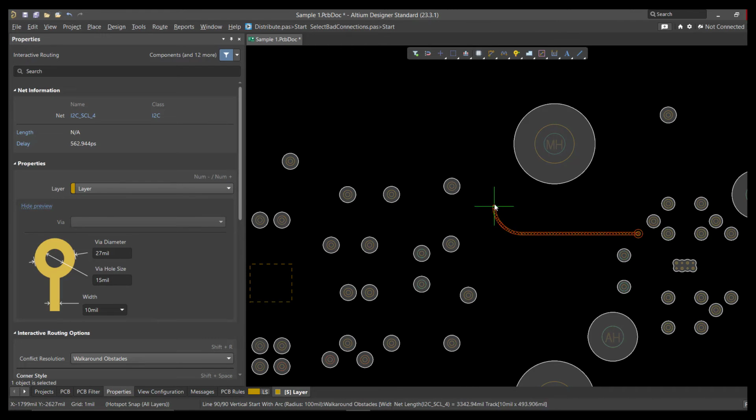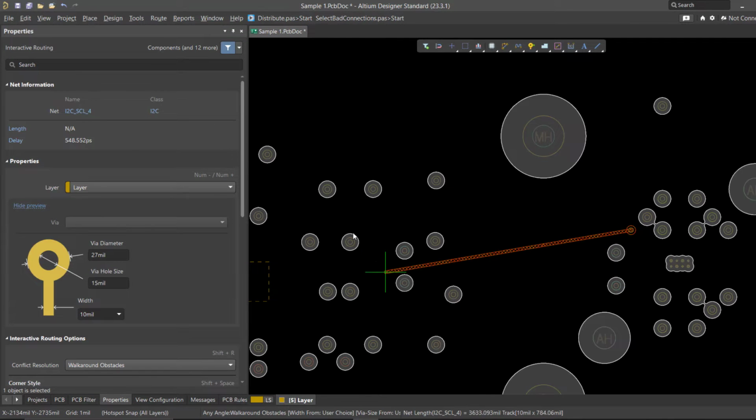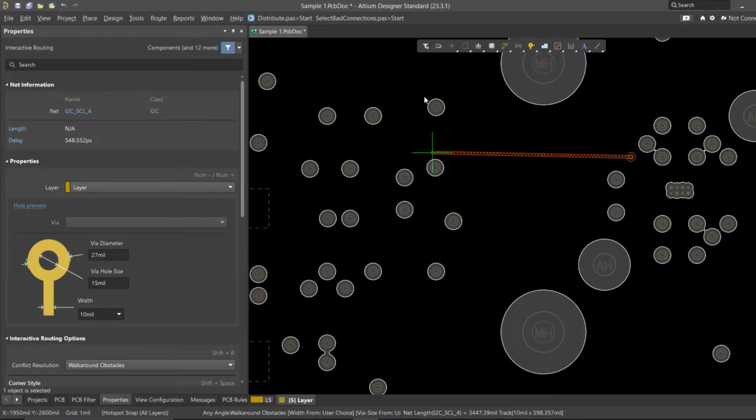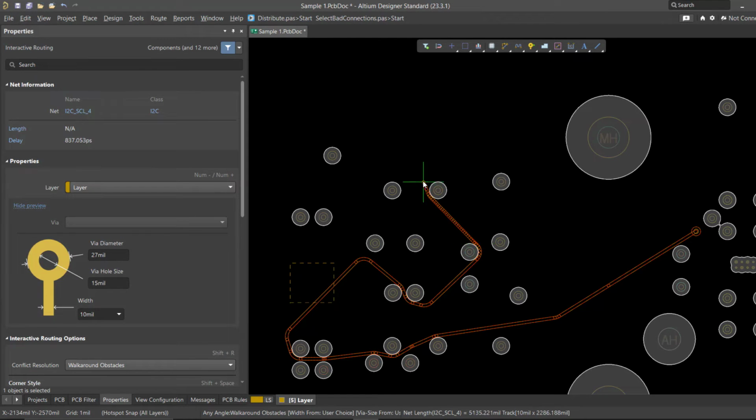Next, this is the rounded version of the 90 degrees corner style. This is where the corners have an arc shape. And this is the any angle corner style. This is where you have the freedom to choose any angle you prefer. It is also known as freestyle routing because you can route the corners with any desired angle without being constrained to predefined angles.